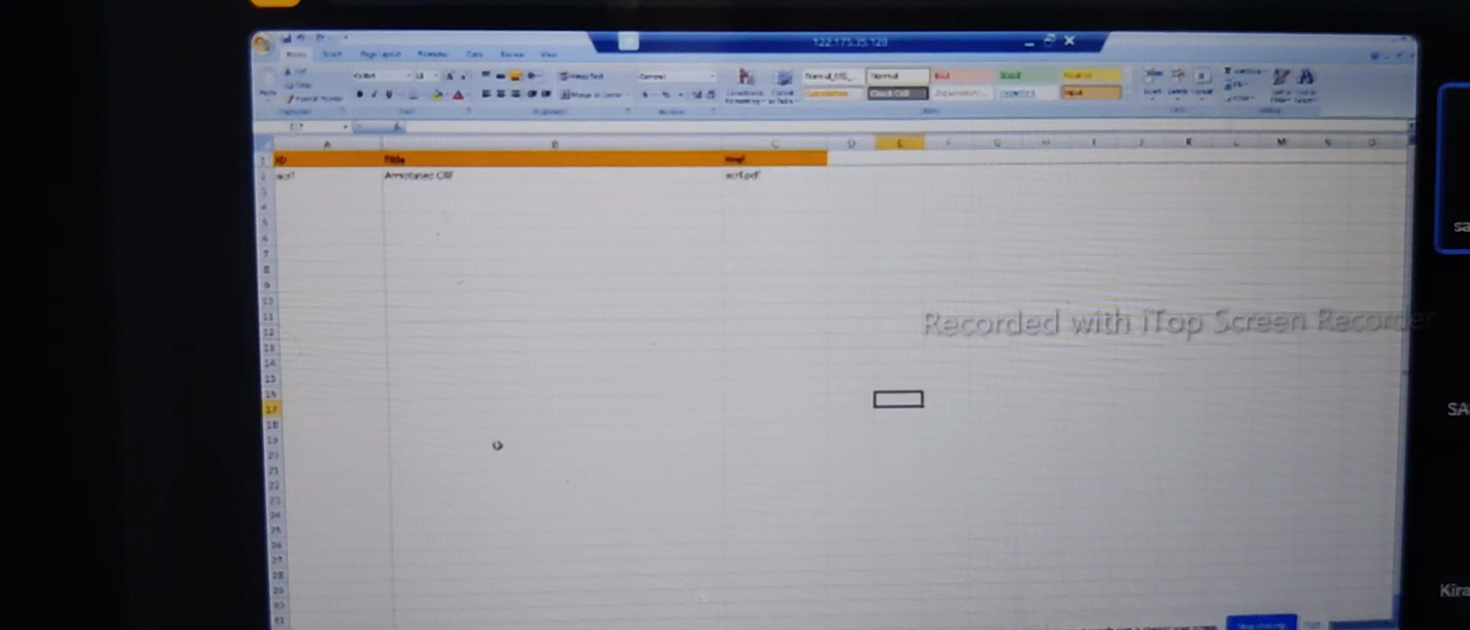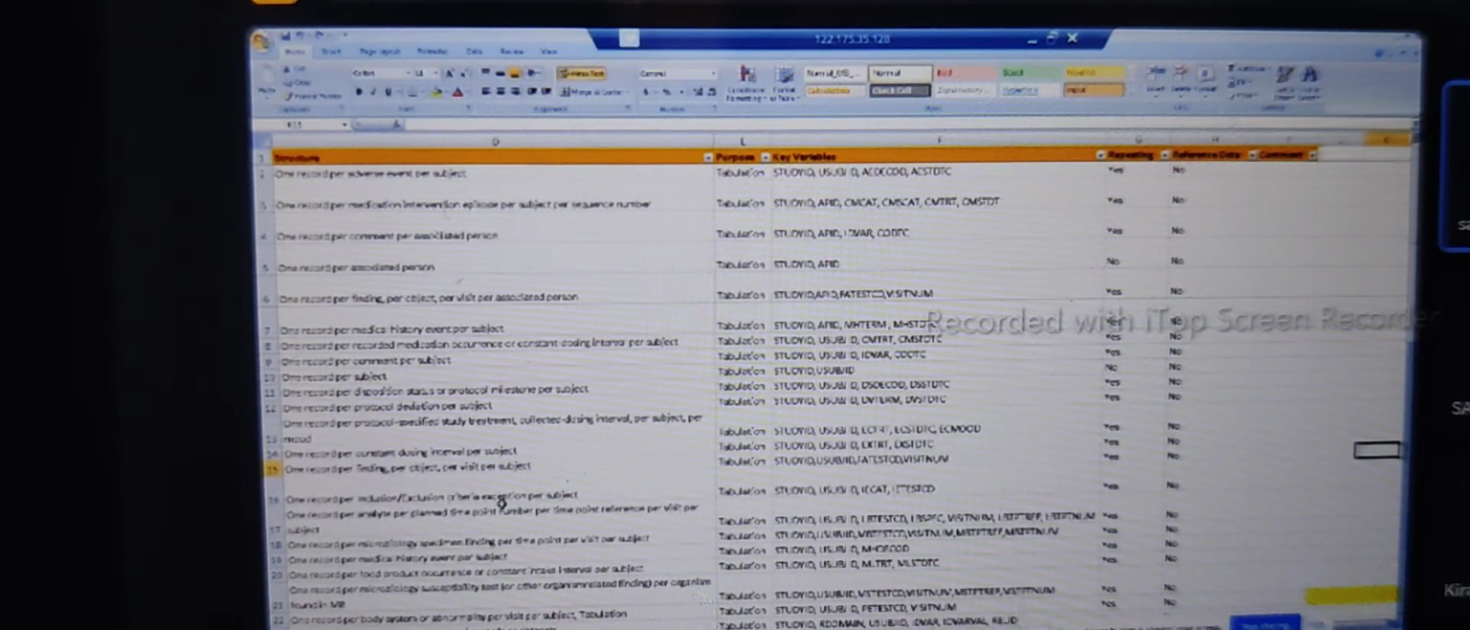Does anyone create it? Some people said that we have created for a few domain specifications. Does anyone create the specification in this format? Say yes or no. No, sir. Okay. So this is the real-time thing.